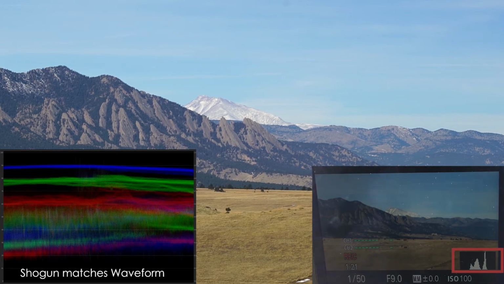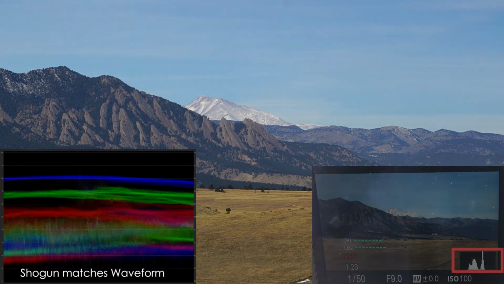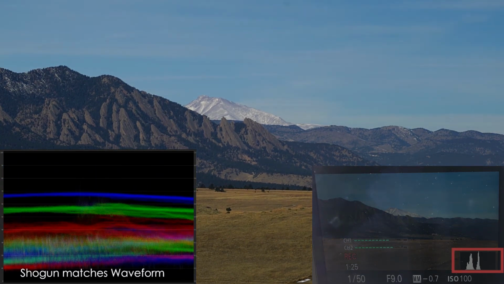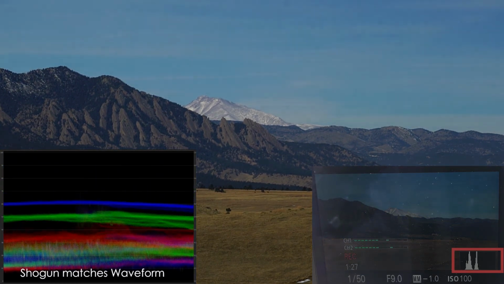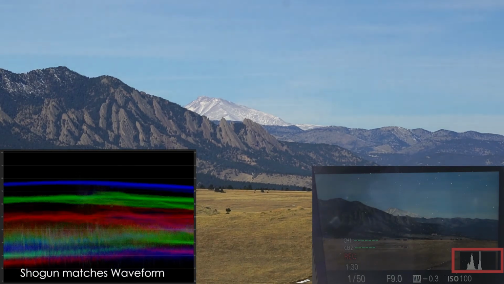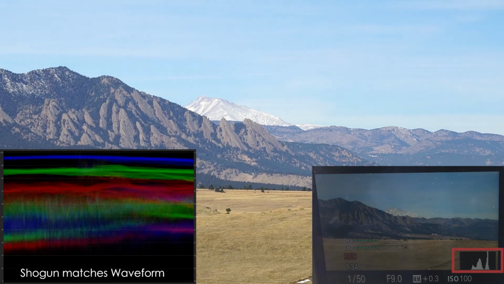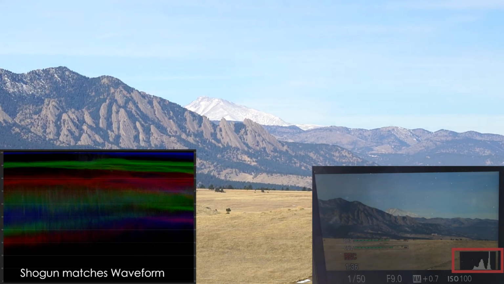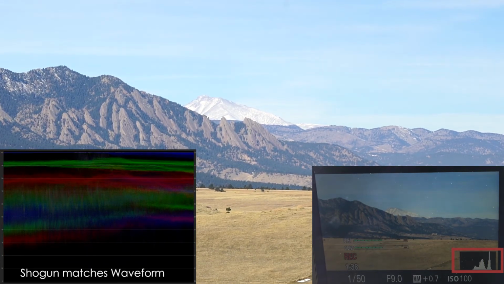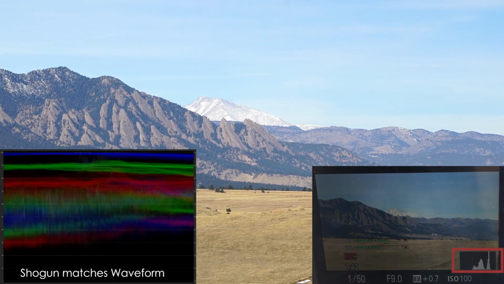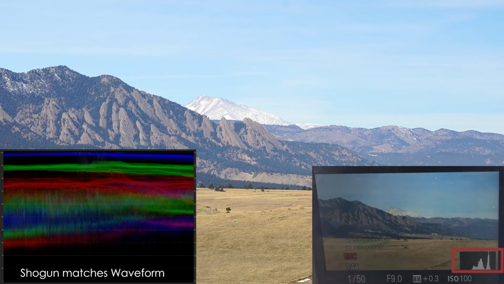If I were to take the ND filter and make it dark, you can see it's starting to bunch up on the left side of the histogram as it gets darker. And now you see the histogram is starting to stretch out. Sorry for those trucks. I'm not too far off the road here. And if I start going over here, it's starting to stack to the right. Right here, actually let me back it down, right here is where the brightest part of the sky is hitting 100 IRE on the Shogun.